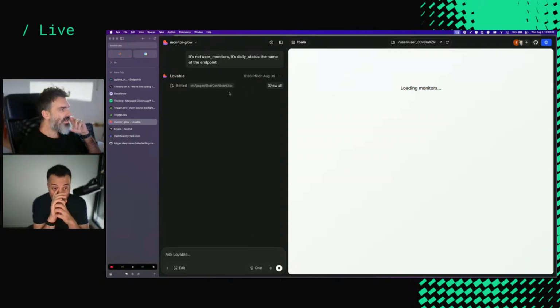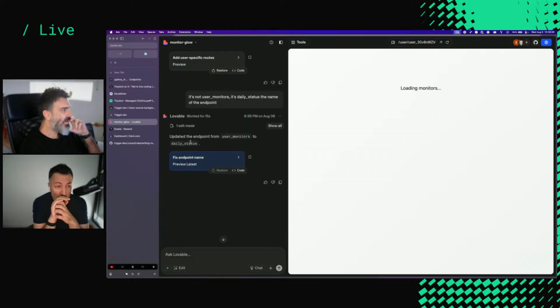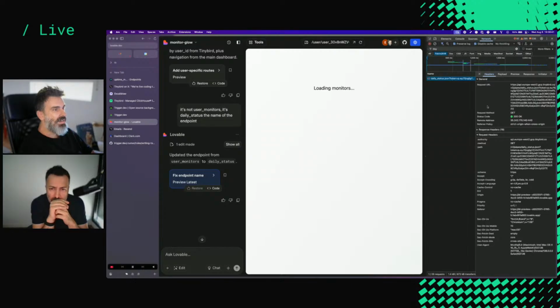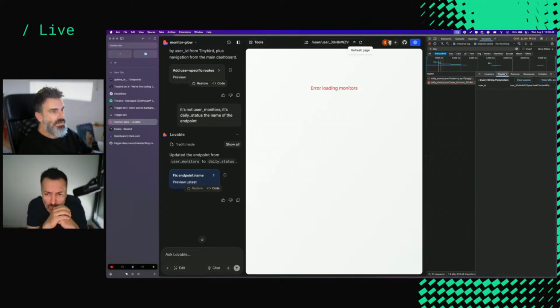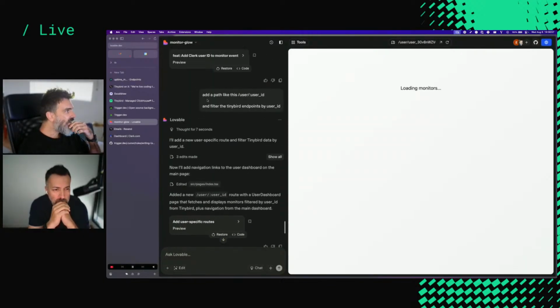I think it's not doing it right, because I think it has created a new dashboard page instead of changing the existing one, the main page. Yes. I'm going to, let me check, forbidden. Yeah, I'm going to redo the prompt. I'm going to be more specific, because I think what I told it was just add a path.